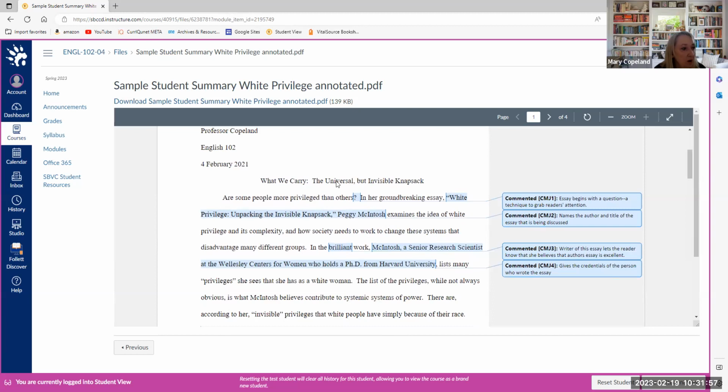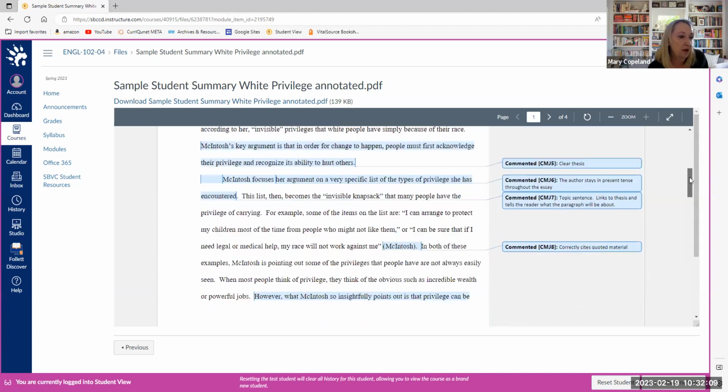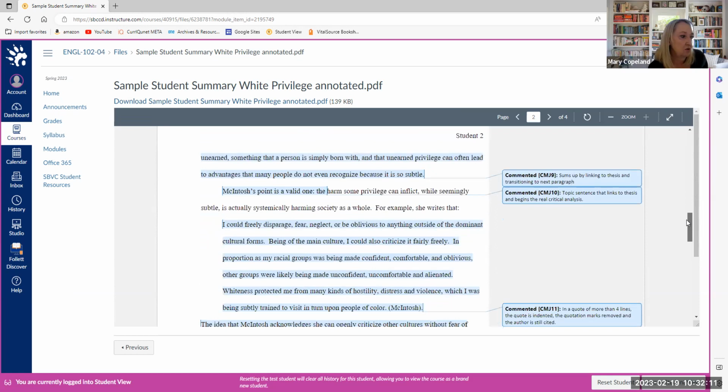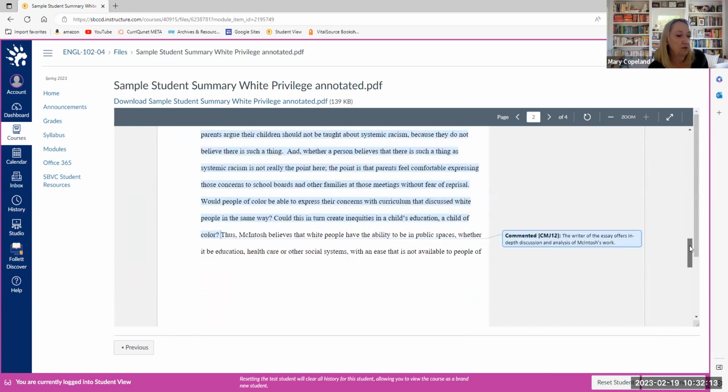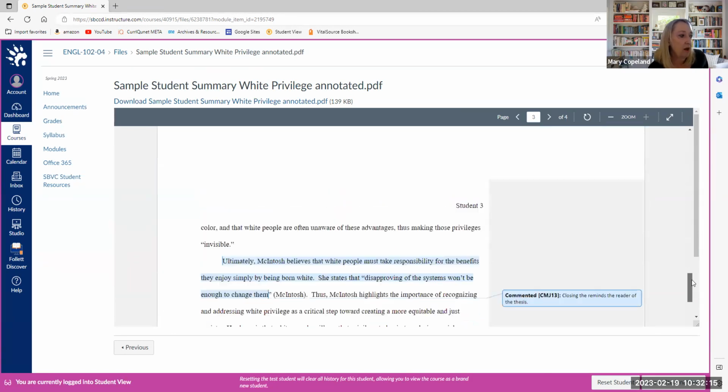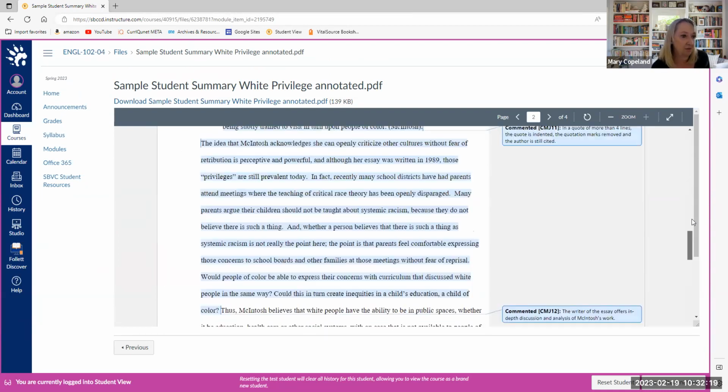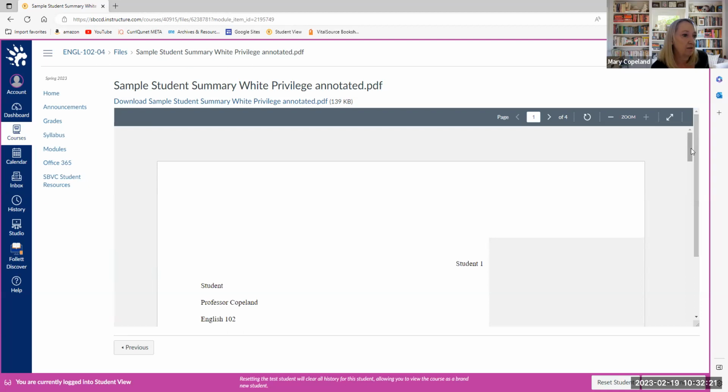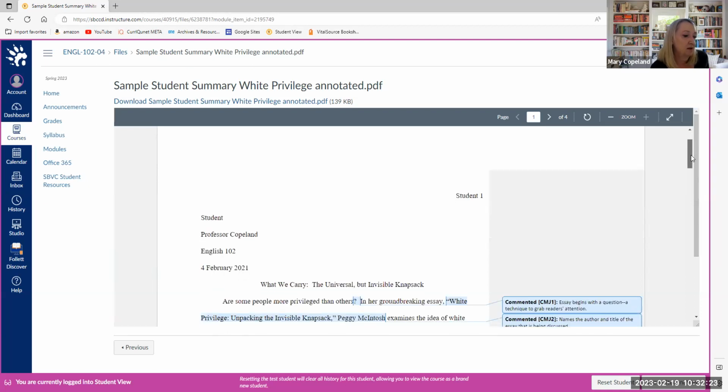What is important about this essay? Well, they start out with one of the techniques that we've talked about in class. They give the credentials of the author, things like that. So read the annotations thoroughly so you know what's important. Some of it's regarding MLA format, and some of it is regarding the critical analysis part. And I think students do find this very, very helpful.